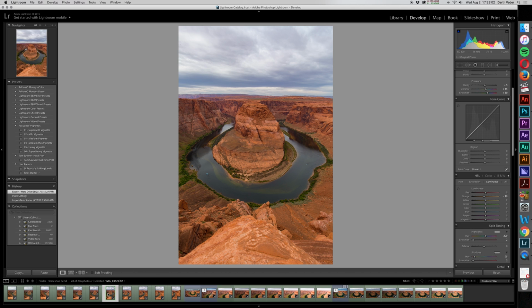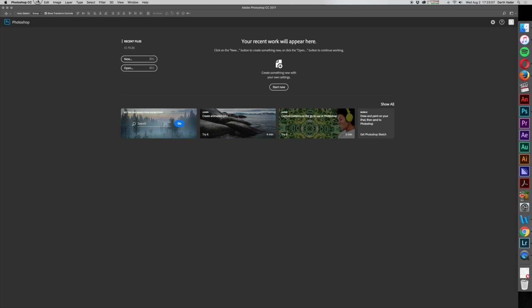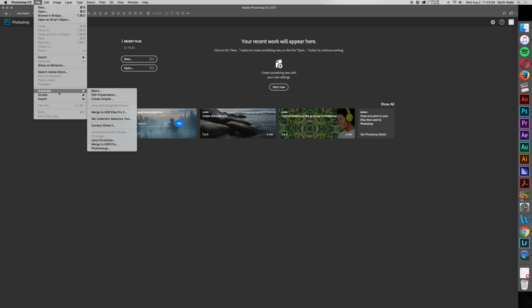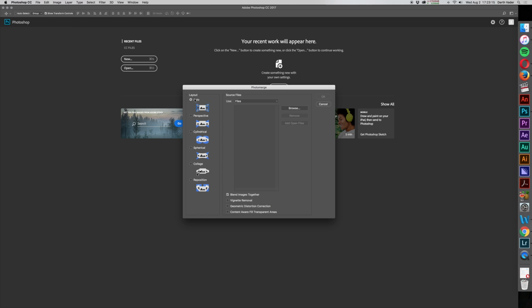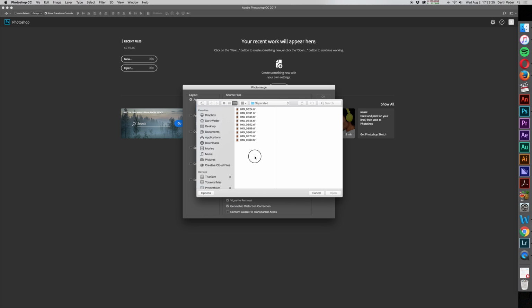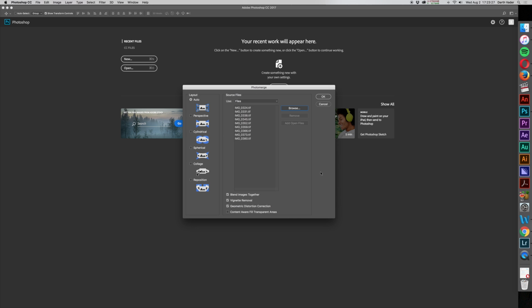Okay, I've already exported each of these images as a TIFF, which we're going to stitch together in Photoshop. So we're going to go to Photoshop, File, Automate, and Photo Merge. I'm just going to leave the layout as auto. Vignette removal and geometric distortion correction, we're going to check those on, and blend images together, which is default. So we're going to select our 9 images, hit OK.